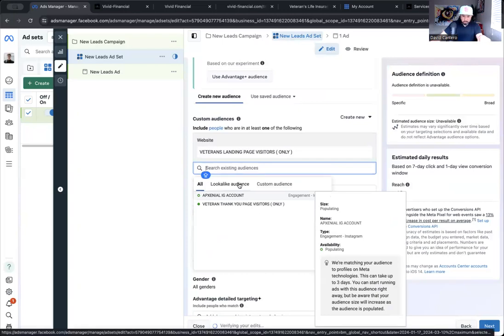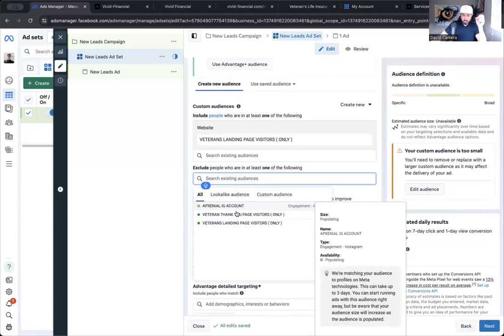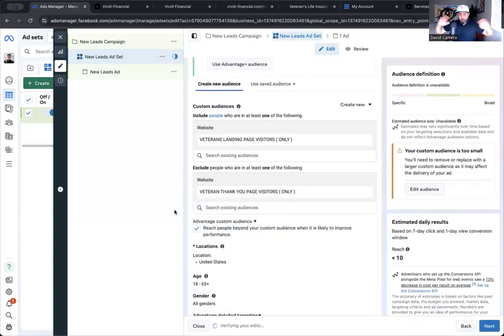Exclude, click away. Exclude would be the thank you page. So moving forward, ad number two and on, the moment you start capturing leads, you're excluding the thank you page visitors. You're including the landing page visitors, and you're also including every video that you put out as well. So if I'm on ad number seven, there should be six.